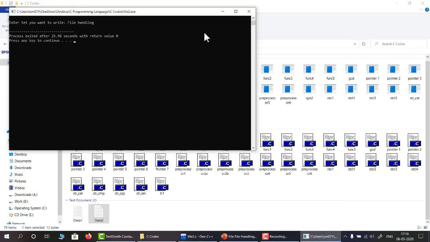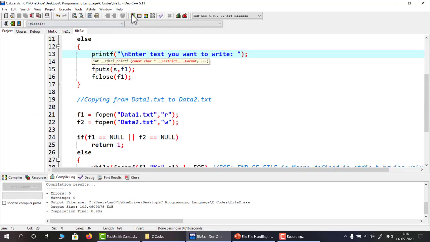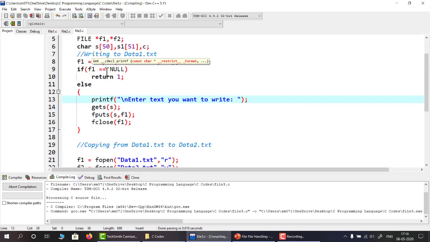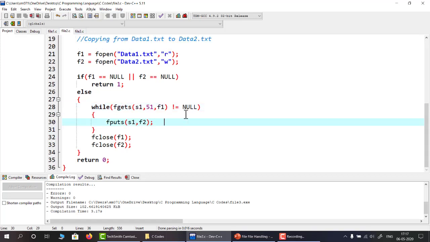Similarly, data2 has the same content because it is the copy of data1.txt, which is "file handling". In the next code, the purpose of the code is the same, and for writing to the file I have followed the same process, but in the case of copying I have used fscanf and fprintf to read from the file and write to the file respectively. So when you are using the fscanf function, to detect the end of the data we should use EOF, but in the case of fgets, we should use NULL to detect the end of the content in the file.